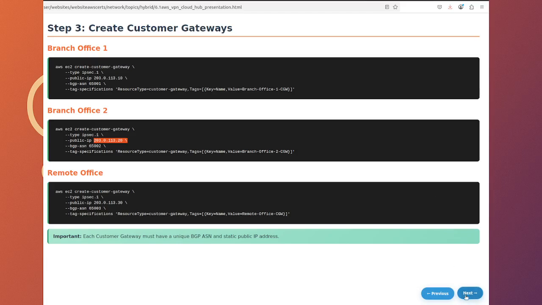Notice how I'm being very descriptive with the naming. Branch Office 1 CGW tells you exactly what this resource represents. Good naming conventions save time during troubleshooting. Each customer gateway can support multiple VPN connections if needed, but for CloudHub, we typically use one connection per gateway.